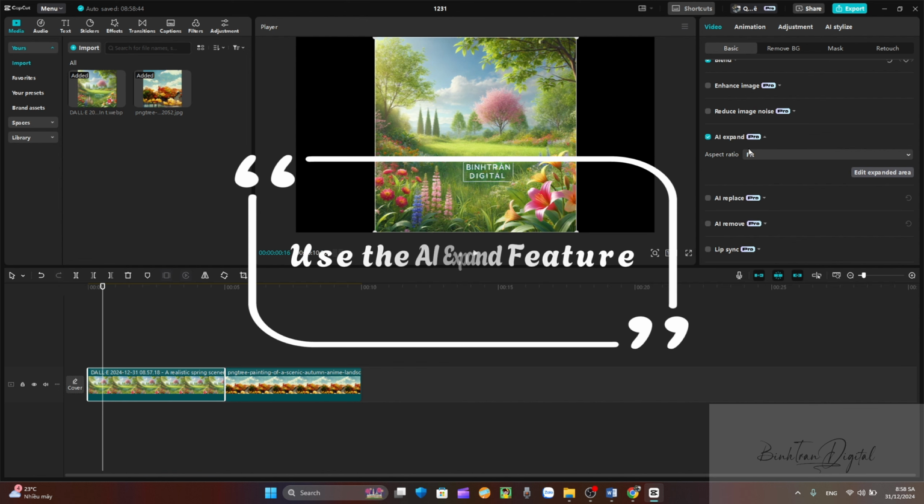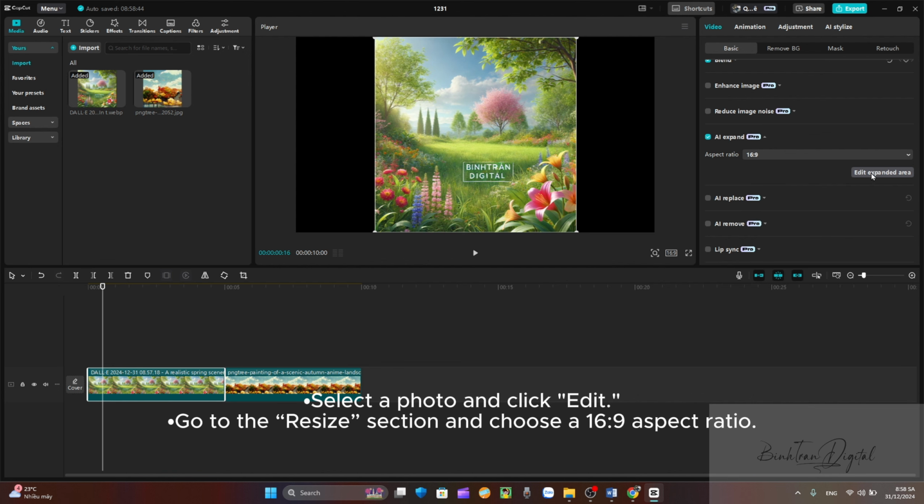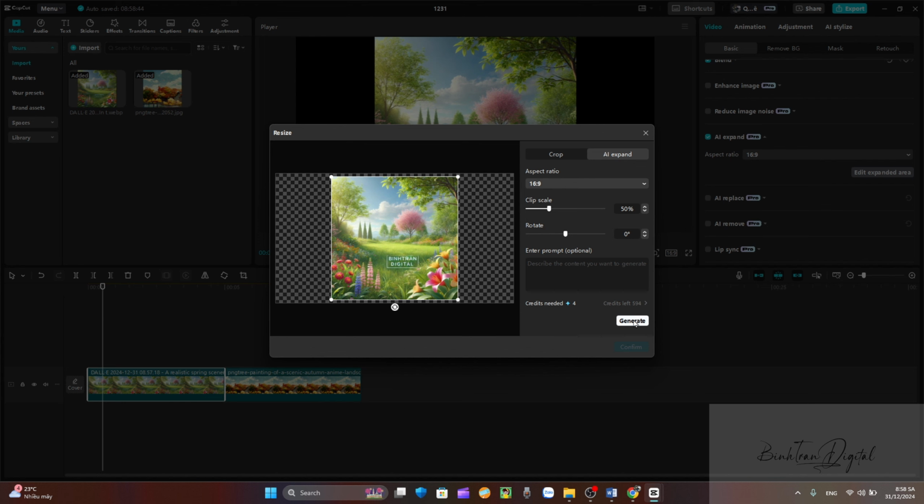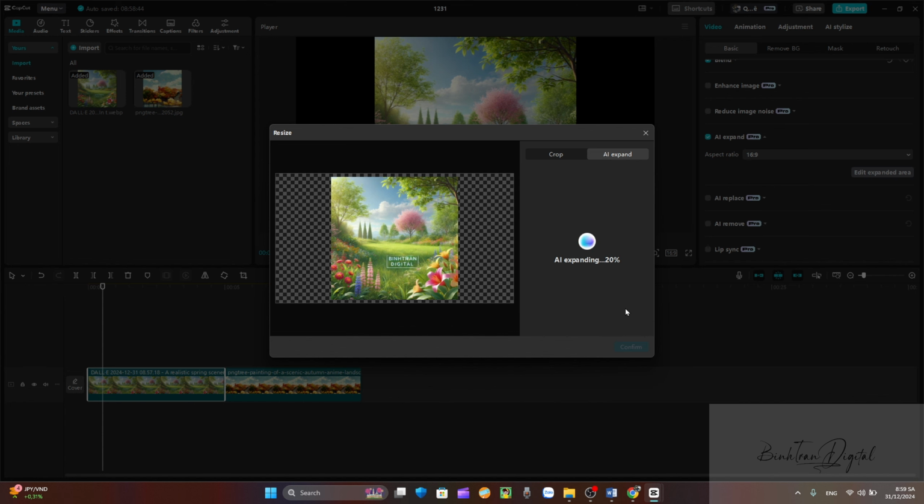Use the AI Expand feature. Select a photo and click Edit. Go to the Resize section and choose a 16:9 aspect ratio. Click Create to let AI expand the missing areas in the photo. AI will provide 4 options. Pick your favorite and click Apply. Then confirm your choice.